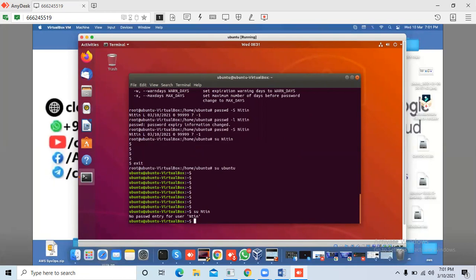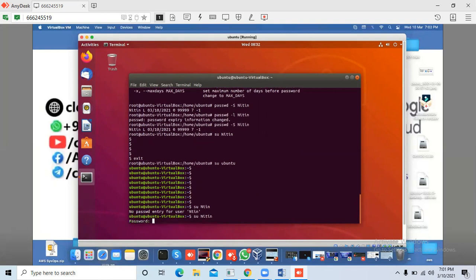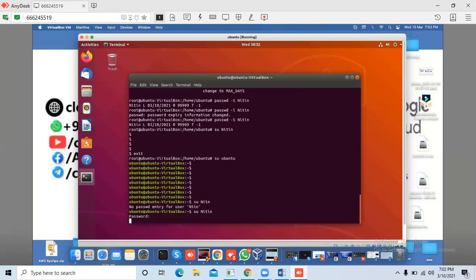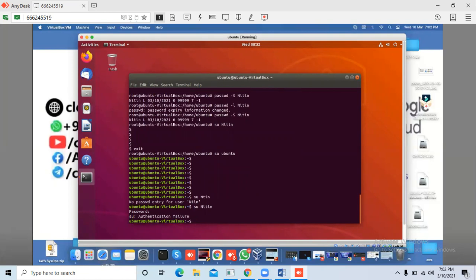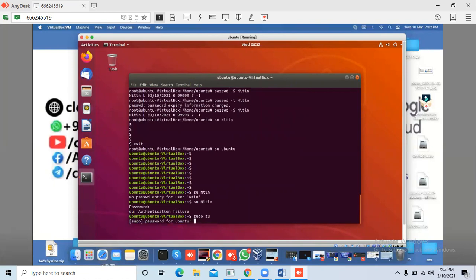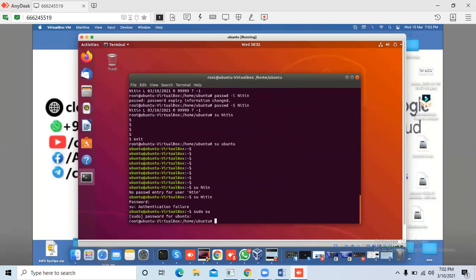No password entry for Nitin. Password is 1234. Hit enter. I am unable to log in still. Authentication failure. And let's check once again with sudo su. I am a super user.